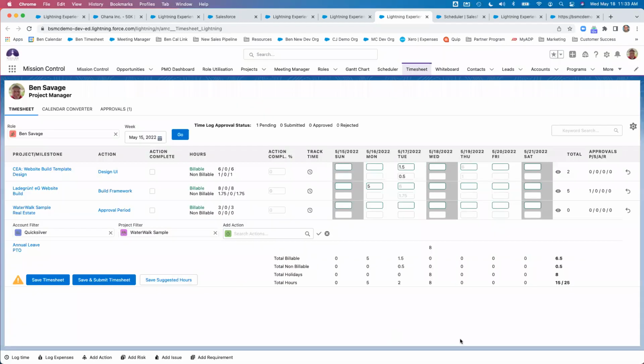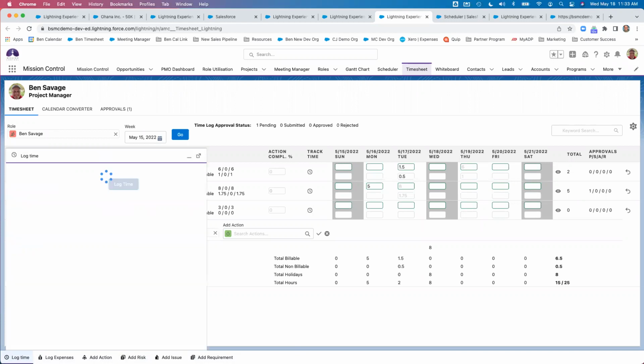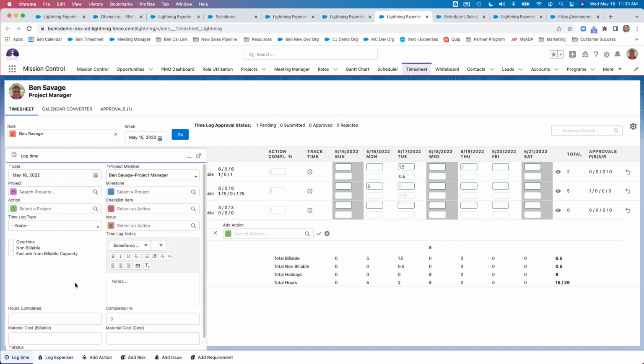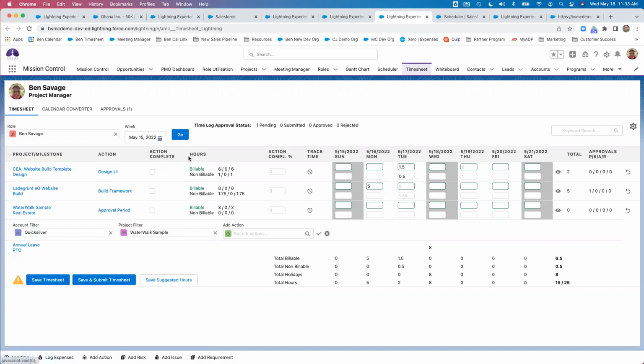And then other things to note in here, you've got this utility bar at the bottom. You'll be able to see this wherever you're at in mission control. So at any point, I can do basically common activities within the system. So in this case, if I needed to log time, you could simply log time in there as well.